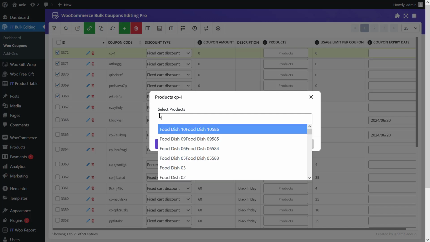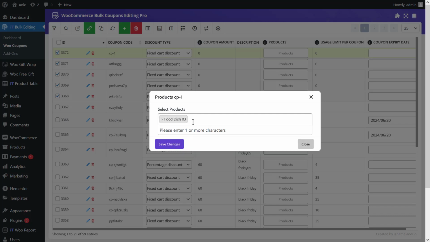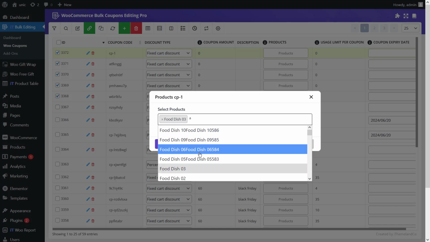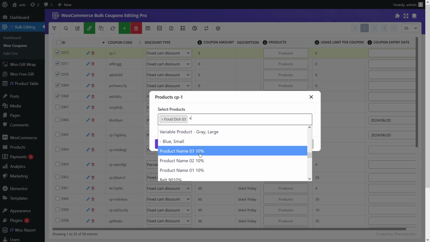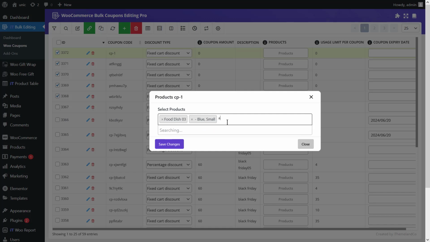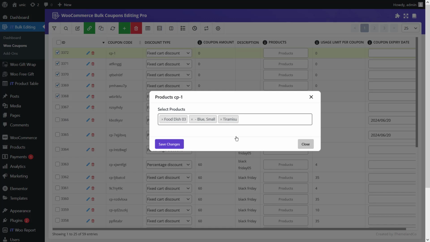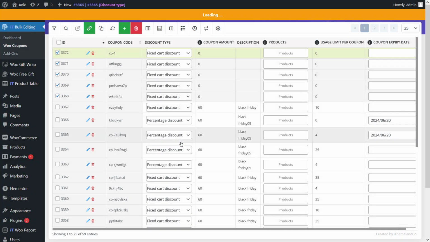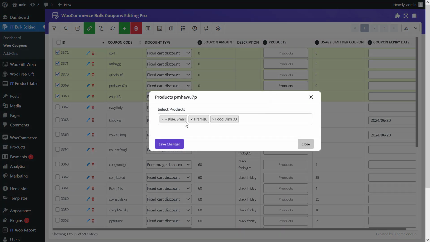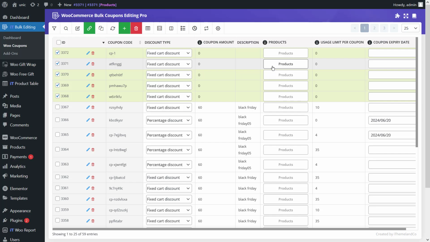Now type the letter A in the selection list of products and then go ahead and choose your preferred products. Now click on Save Changes to make the plugin assign those coupons to the selected products. And right here, you can see what's changed for yourself.